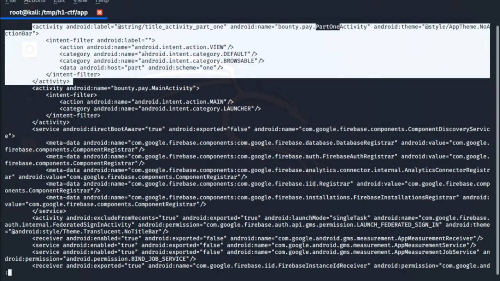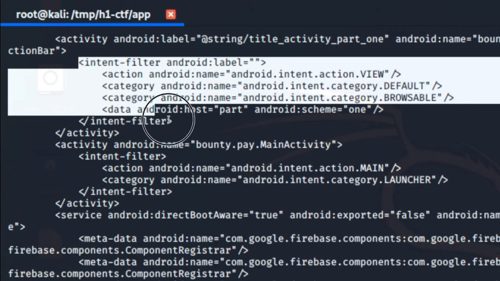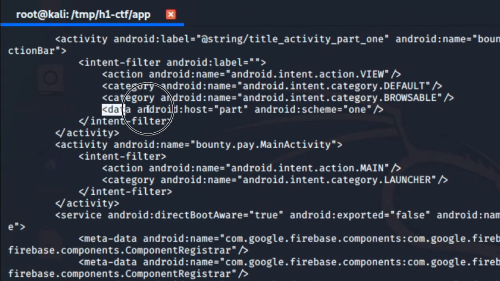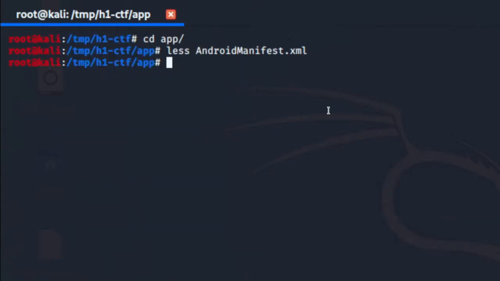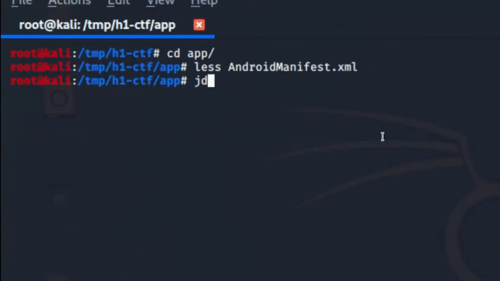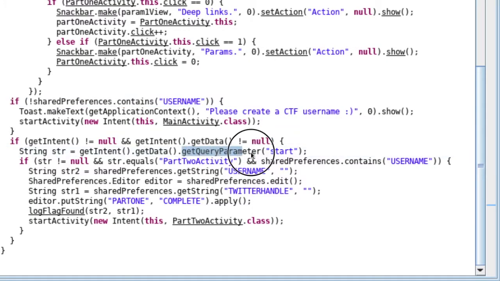Besides, the data URI is expected to be of the form 1:// part. Furthermore, looking at the source code using the previously mentioned gdgui shows that the activity accepts one parameter named start.